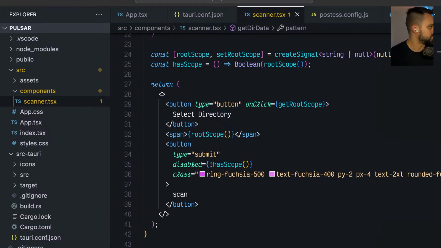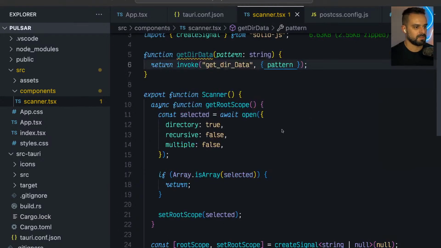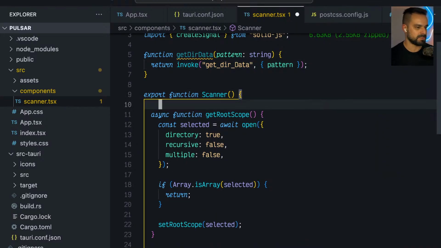And now we can create our last method in this scope, which is the scan.